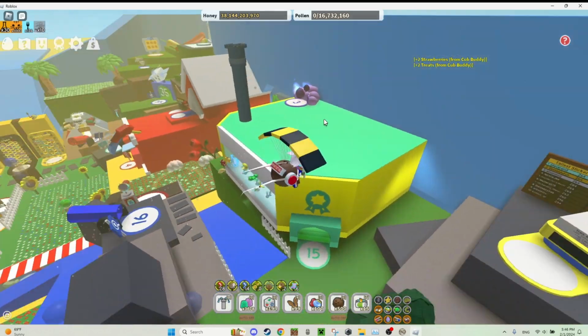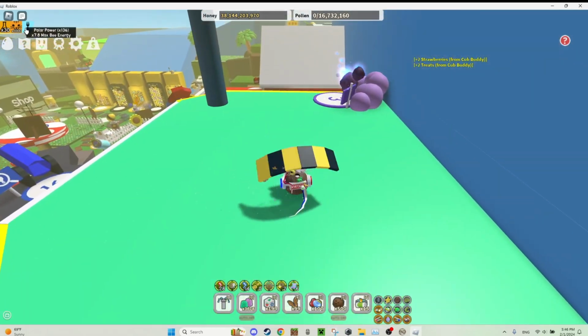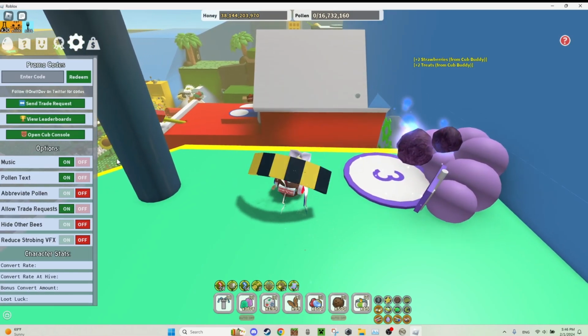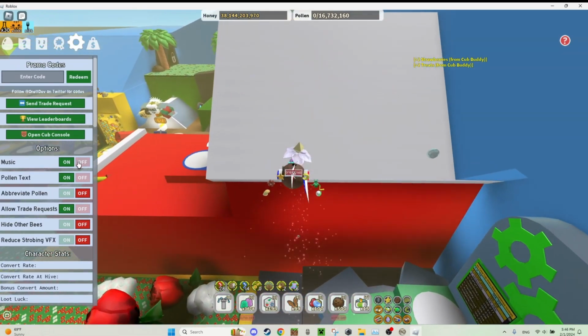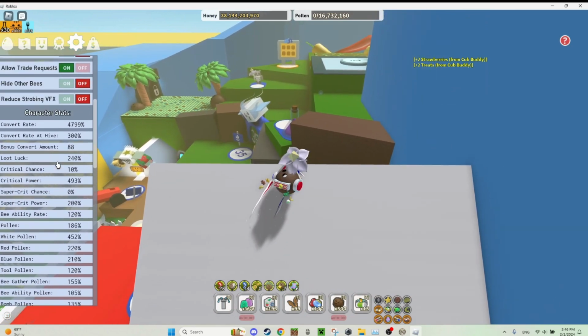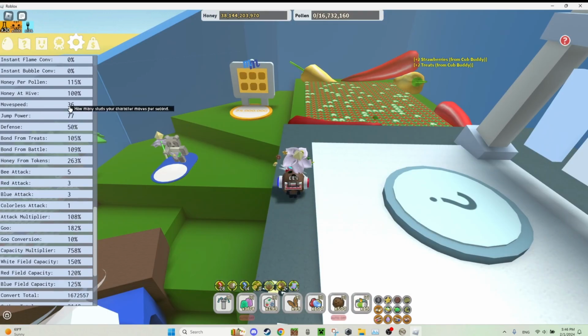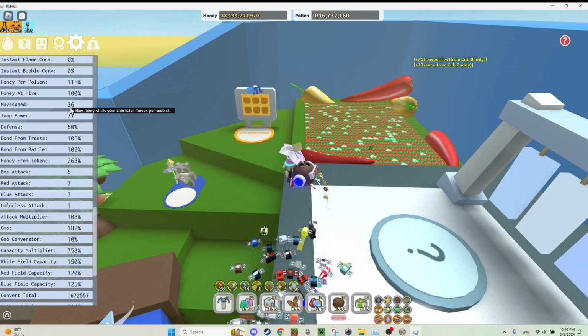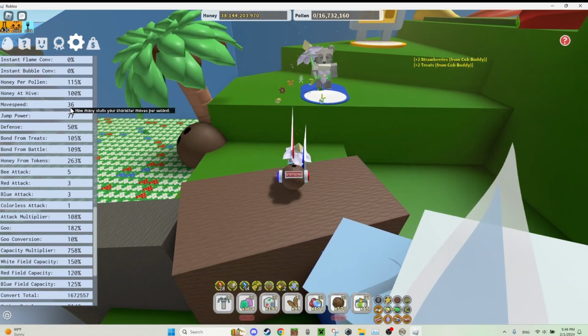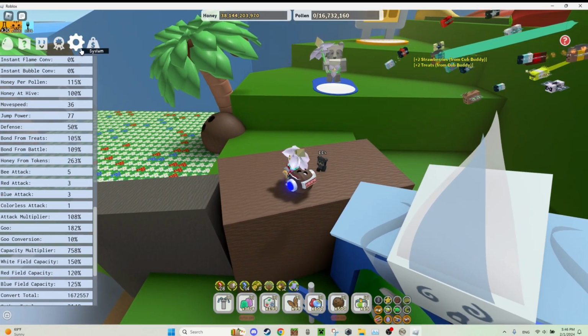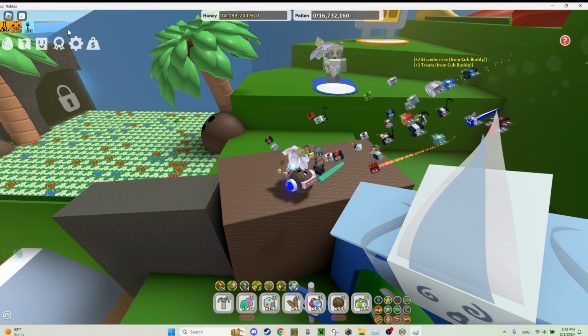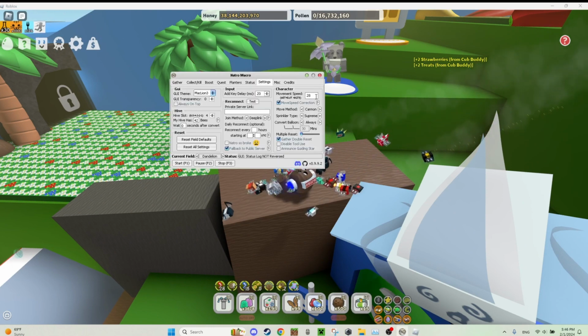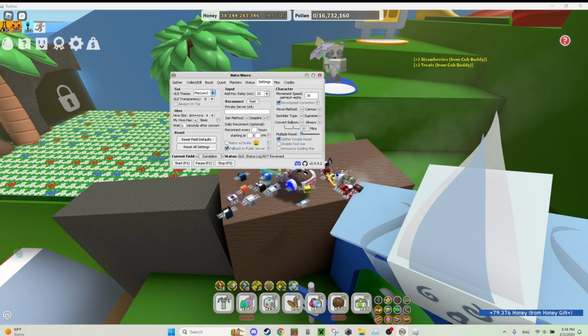So if I run out of haste real quick, so now I have no haste. Open my settings. And we just go to move speed. Move speed 36. Whatever this is for you, you need to put that number in the macro. So my move speed is 36. That's without any buffs. So we just put 36.